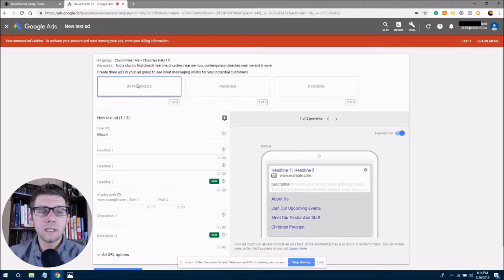You're also going to see in progress, pending, and pending. These are 3 ads. I would encourage you to write all 3. As you'll see in the next section, we'll be looking at how to actually test these ads and make them compete with one another to see which one is the best. And then we'll be rewriting ads in 30 days to beat our best performing ad. We definitely want to have at least 2 ads in each ad group, but I would really encourage you to go ahead and write that 3rd ad.